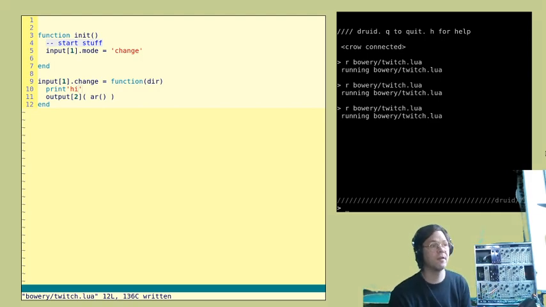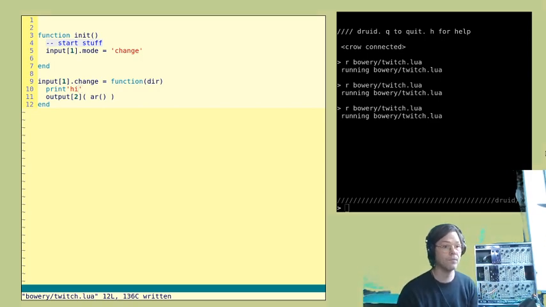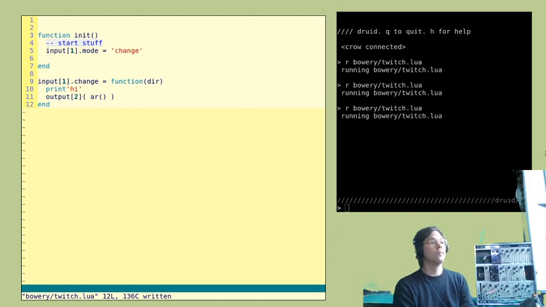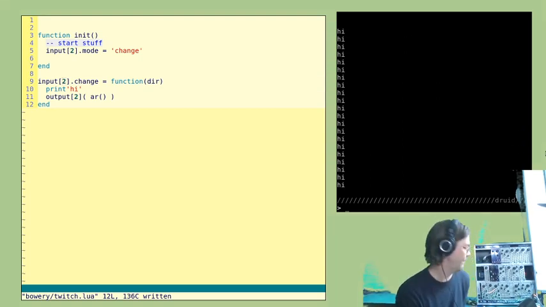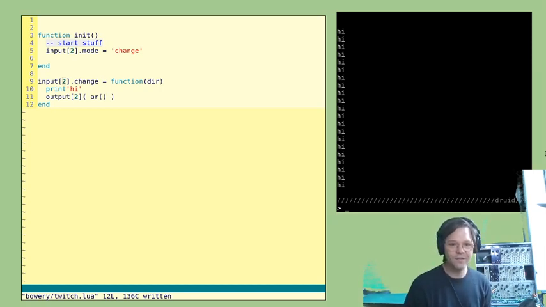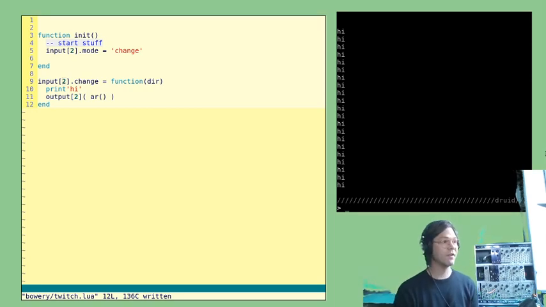Let's try the second input. Apologies that I didn't check this in advance. Hey, there we go. Alright, so that's pretty boring, so let's stop that. But now we know it works at least. I can just stop the clock.